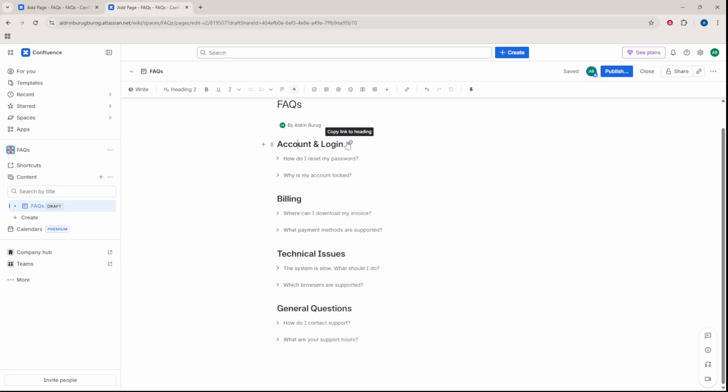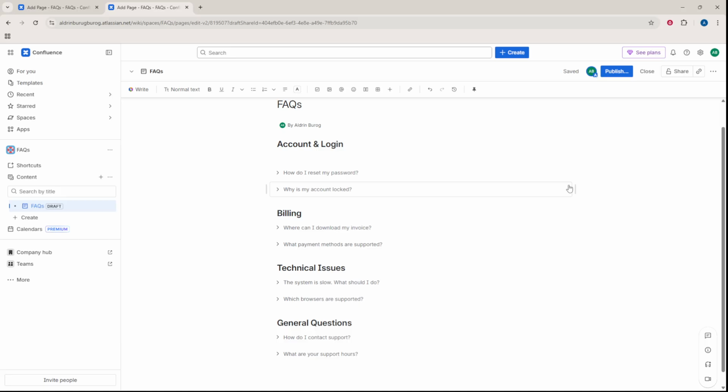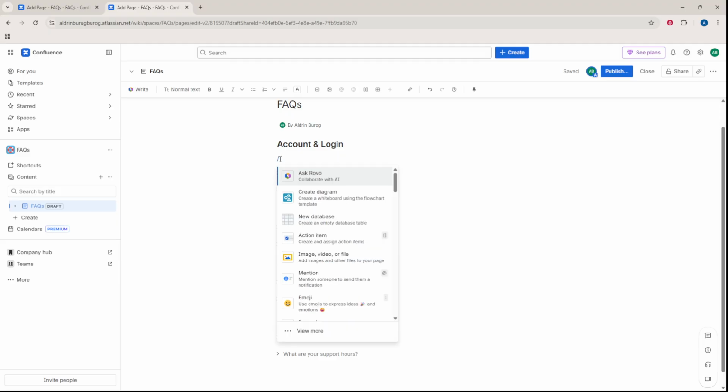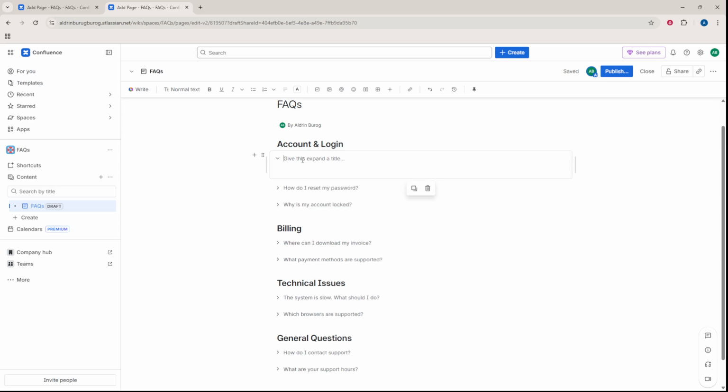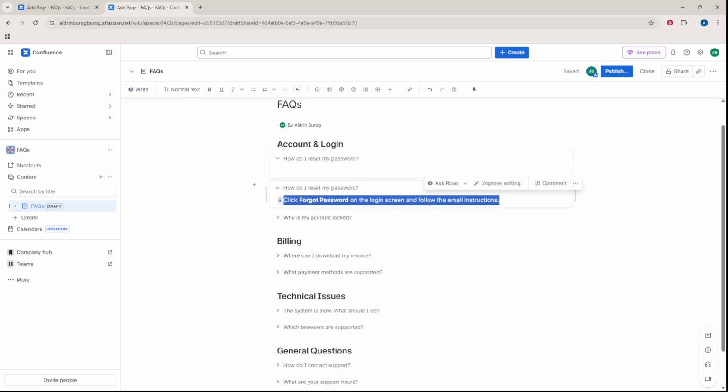Now add your questions using the expand macro. Place your cursor directly under a category heading, type /expand, and select expand. Enter the question as the title of the expand. Then write the answer in the body of that expand section. This collapsible format keeps the page tidy and lets readers open only what they need, which is especially helpful on long FAQ pages.